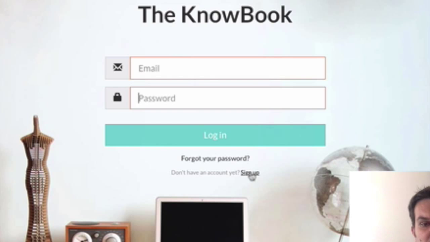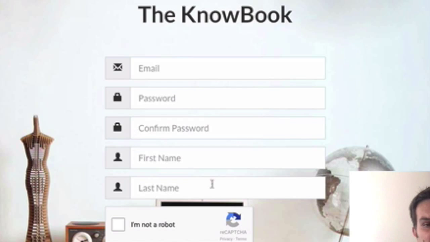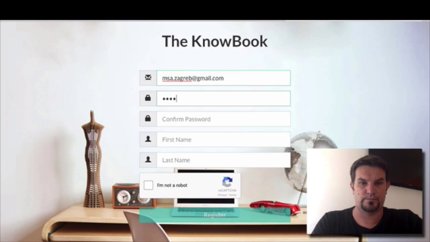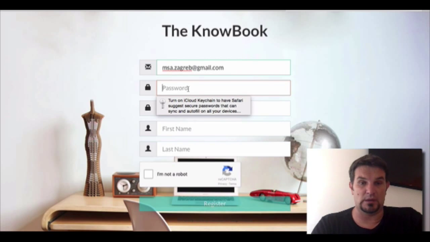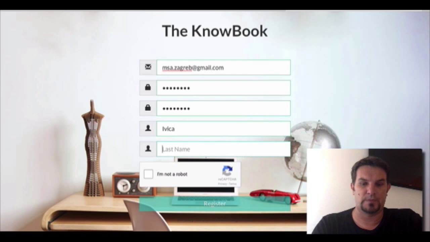So here you have the sign up button. The first step is to click sign up. Then you have some information to fill in. I will just use one of my emails which is not already connected to the notebook. Add your best email, write down or choose your password, confirm your password, add your first name and last name, and click that you are not a robot and register.